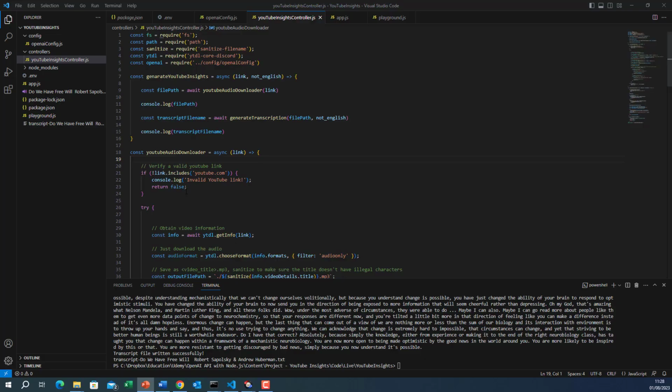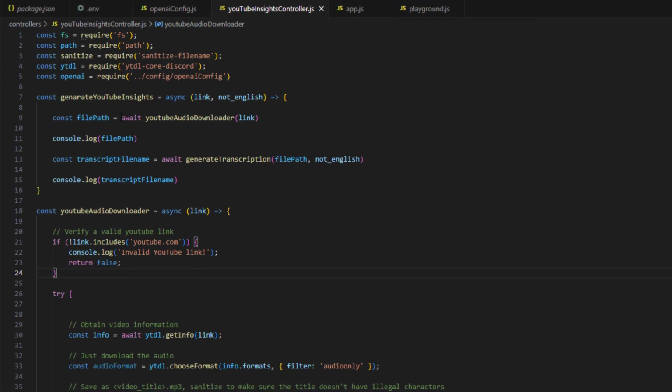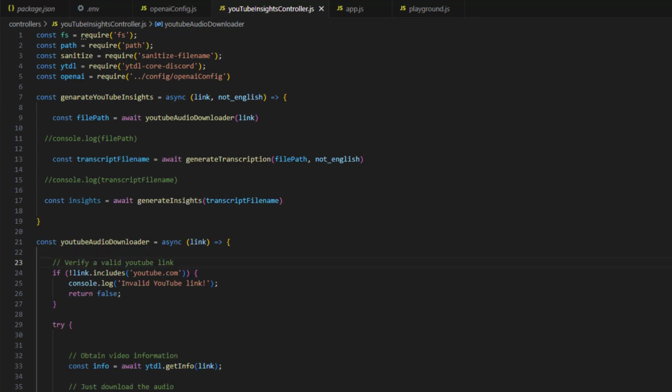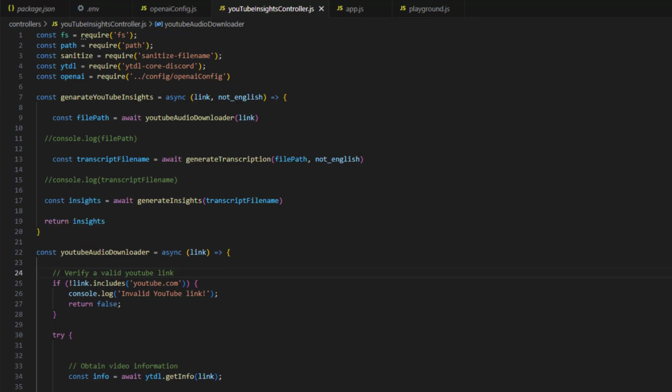So let's go back to Visual Studio Code. Now here at the top, we will need to create or call a new function. Let's first comment out the console logs. Then let's call the new function that we will build now. And finally, let's just return the insights. Of course, these insights, as we will see, are in JSON format.